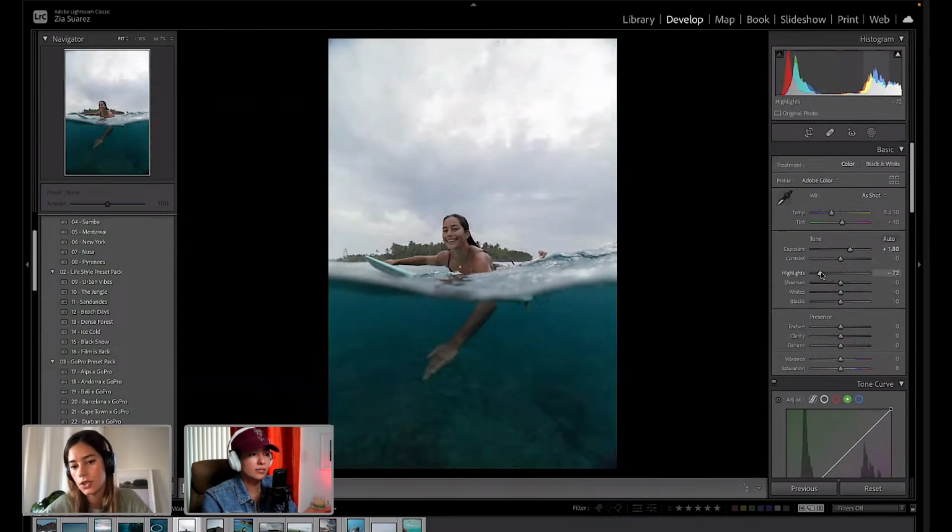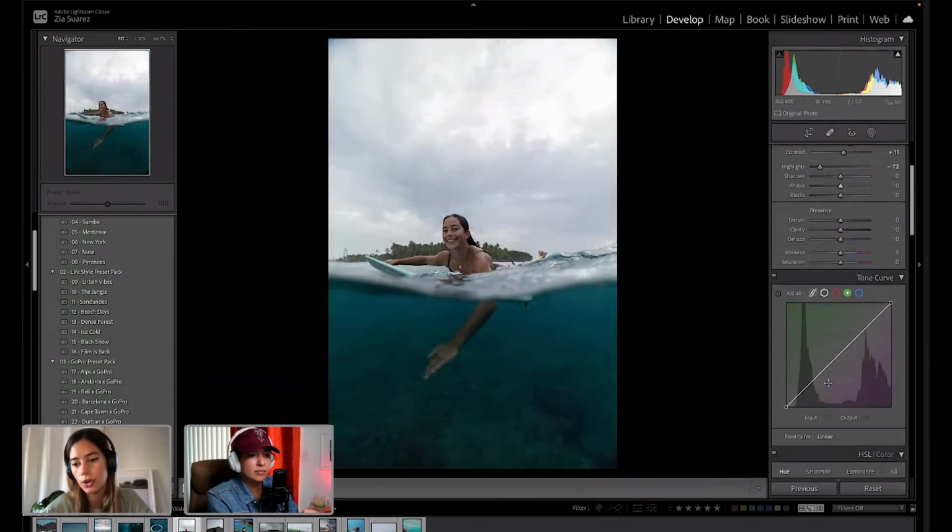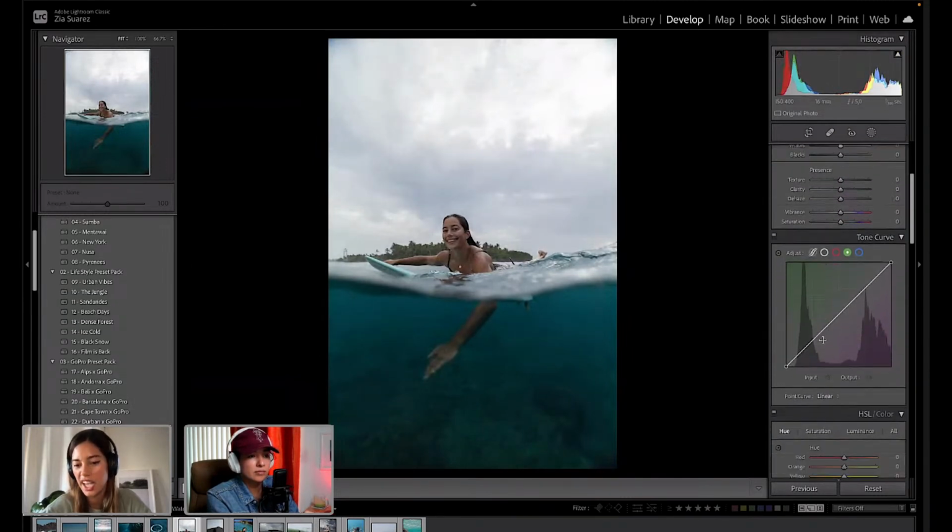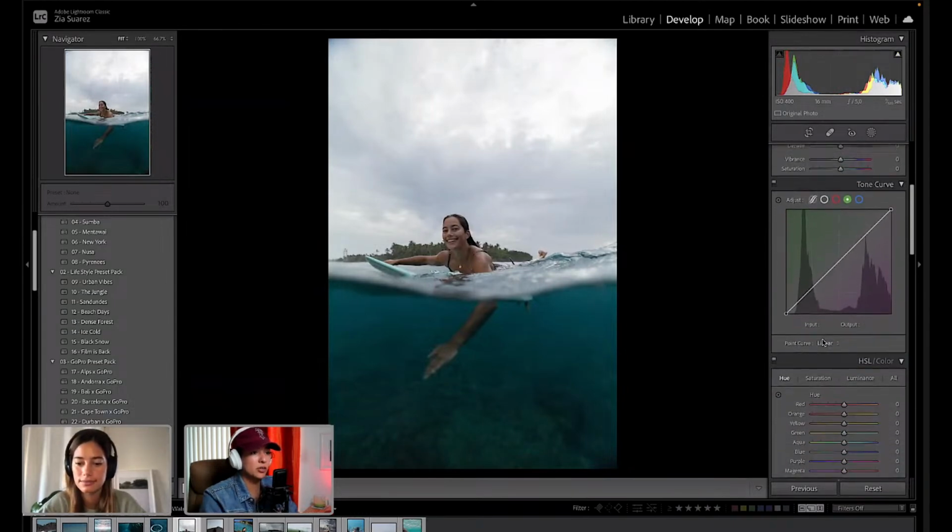I am just going to do some work in the basic panel, because I think we've gone through the tone curve. Usually here I would go through the tone curve. Should I go over it quickly? Yeah, if you feel that it will help the photo process and the workflow. I think so. I can already see a lot more visibility in the water section.